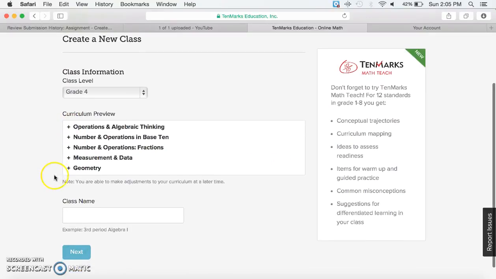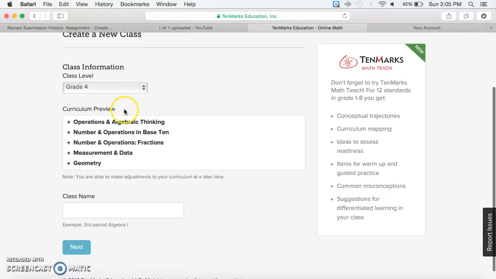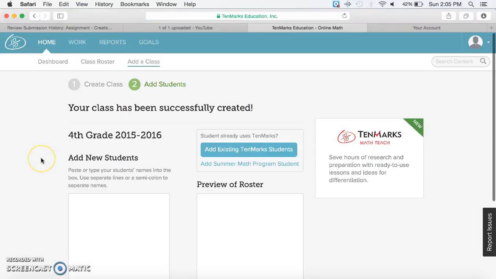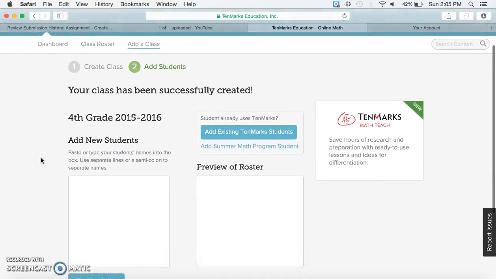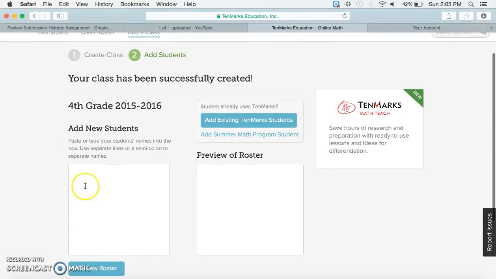So this is the curriculum you'll be working with, which aligns to the Common Core, and then you name your class. And for all purposes, I am going to name my class 4th grade 2015 to 2016, and then I'll hit next. Then it says your class has been successfully created, and now it's time to add students.